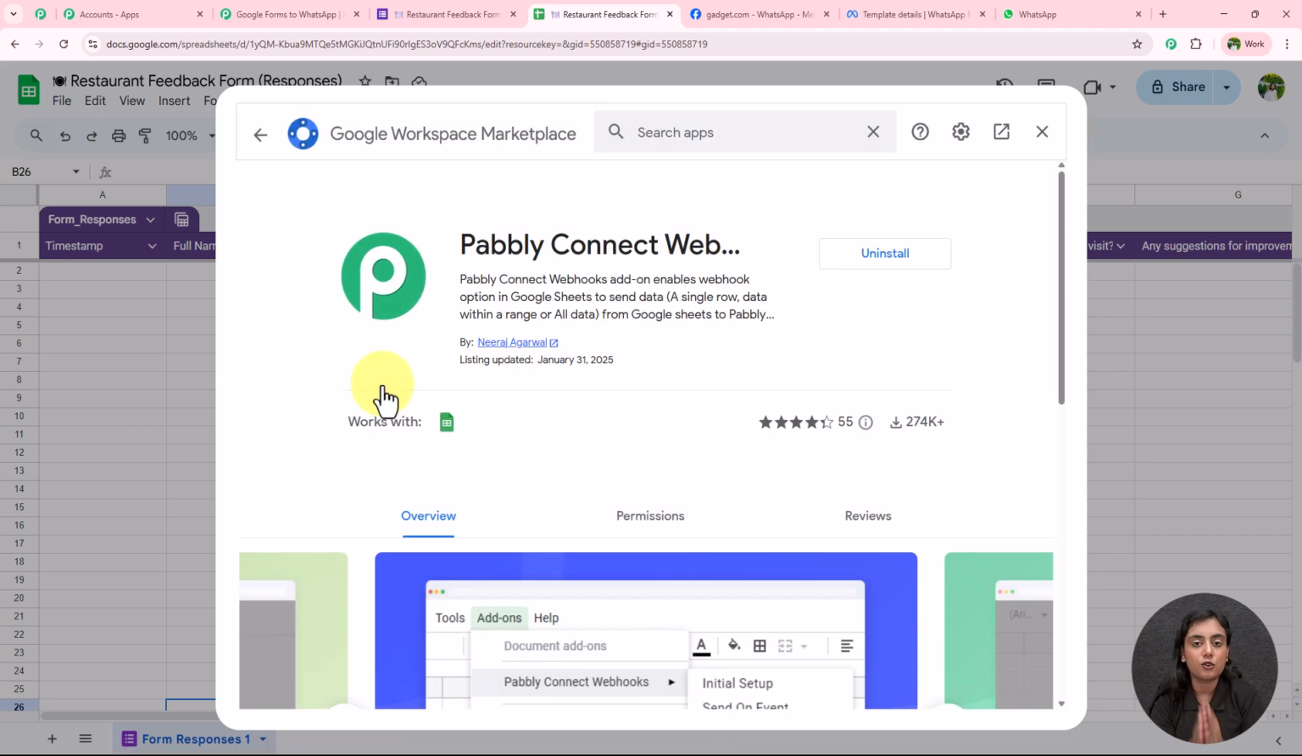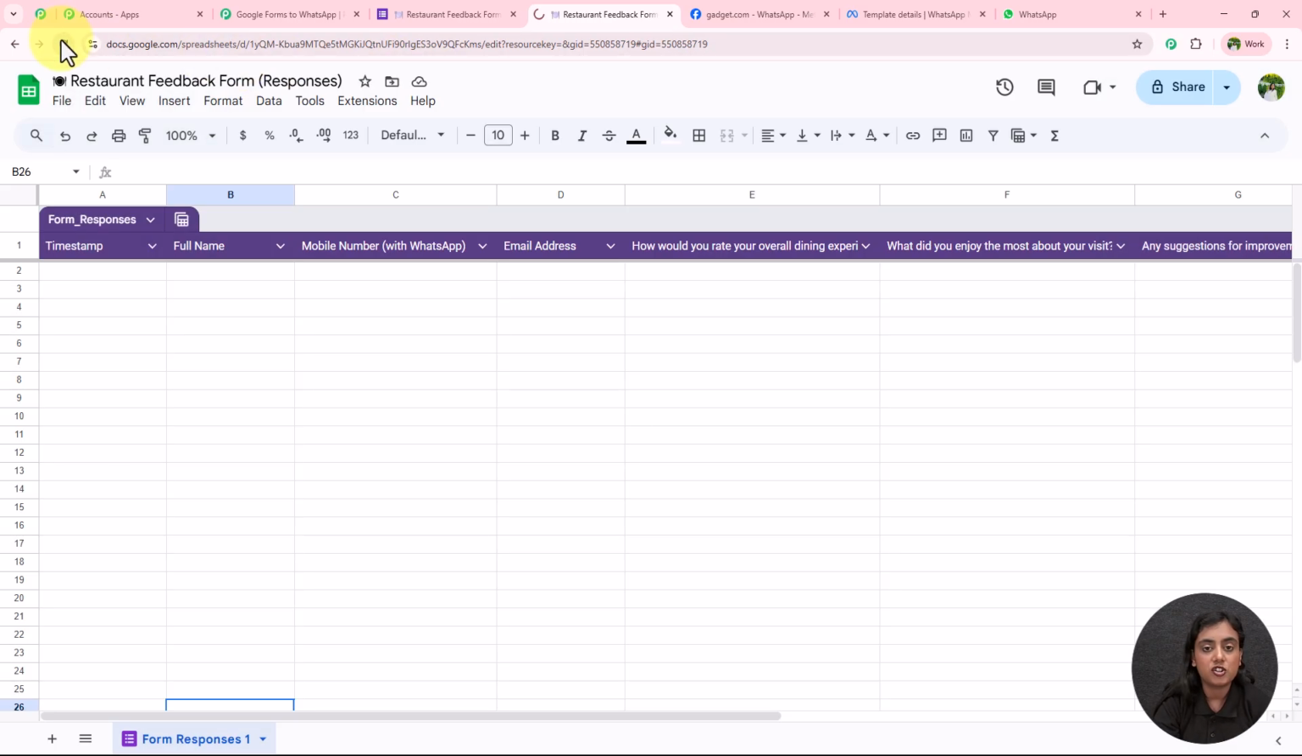But if you have not installed this webhook, please install it, so that with the help of this webhook we can build the connection between Pabbly Connect and Google Forms. Okay, after installing, I'm going to go back and refresh the spreadsheet from here.